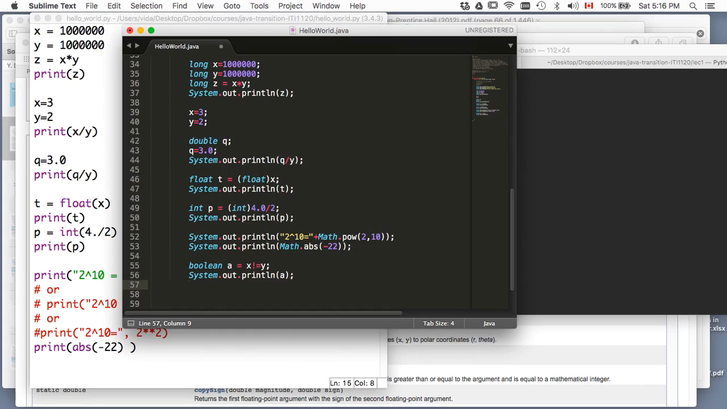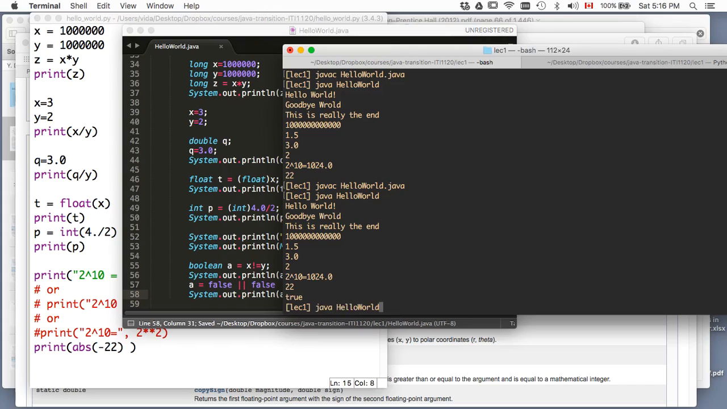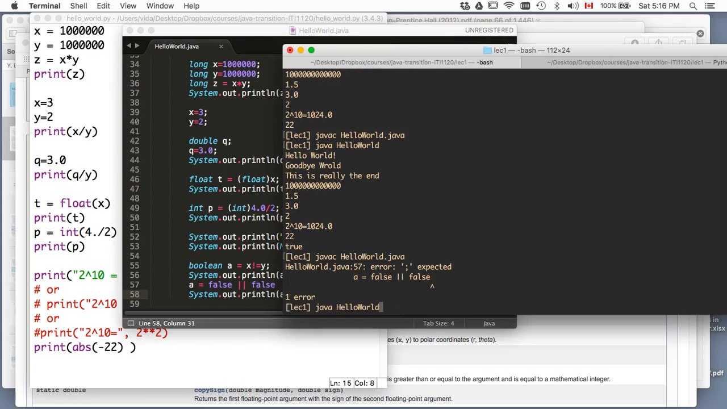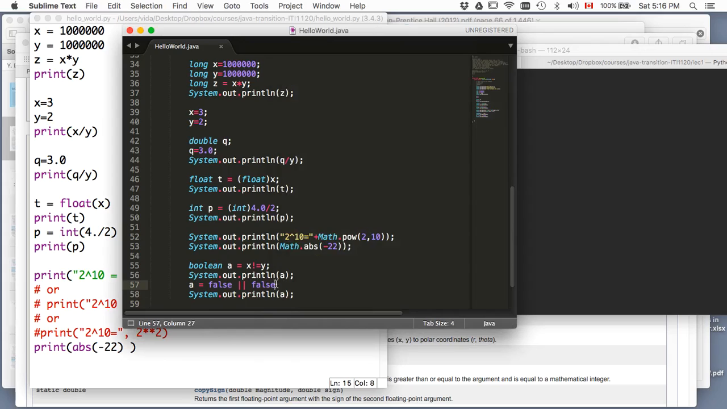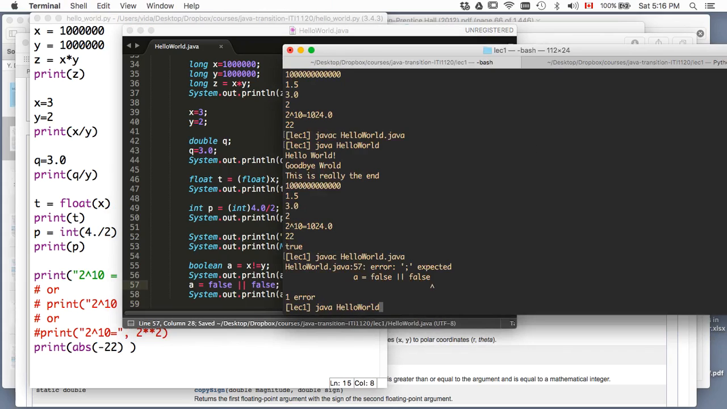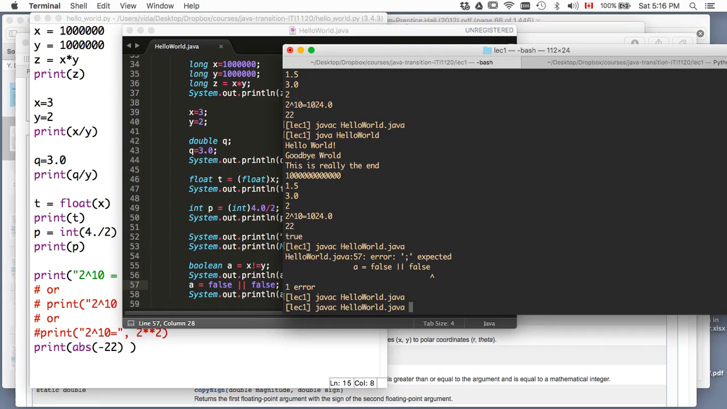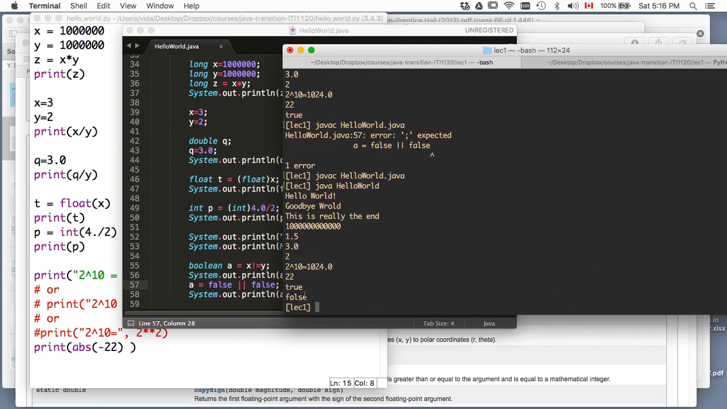We can change the value of a. We can say, actually, I want a to be the result of the operation false or false. The result of false or false is false. And so now if we print it again, it should print false for the second time. Except that there you go, I forgot a semicolon here. There you go. So now it prints false.